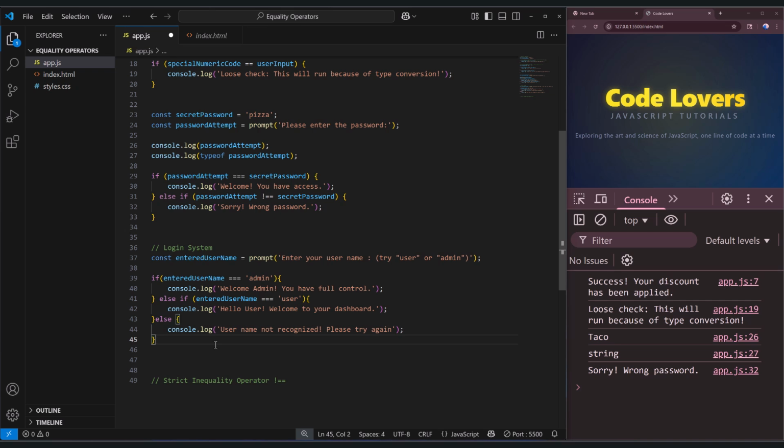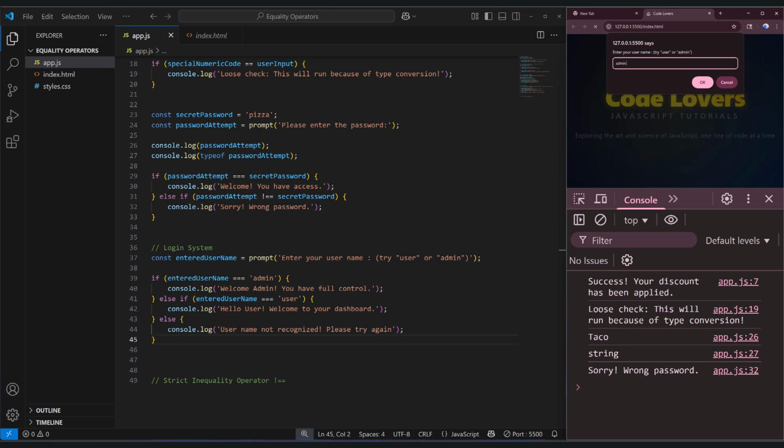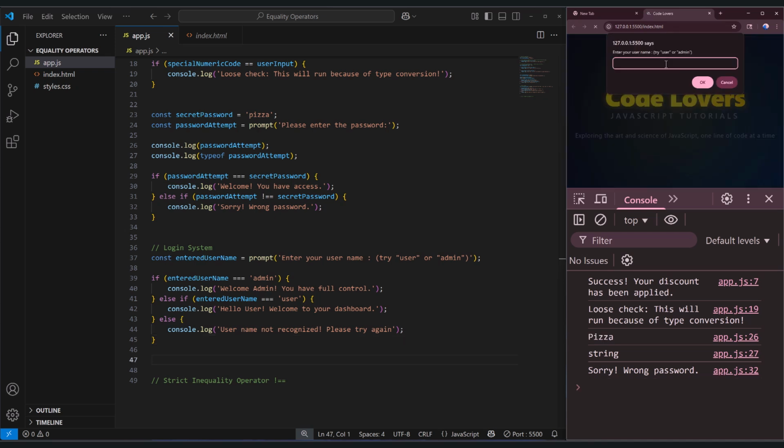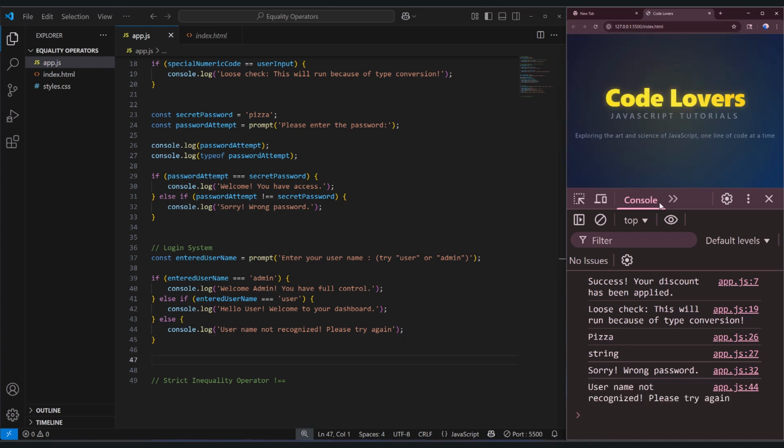And now let's test it. So I run it. Inside the prompt, I write admin. Click OK. Yeah, we get welcome admin, you have full control. And again, for neither of those, maybe friend. And yeah, username not recognized. Please try again. Well, that's it. You now know how to check for equality, why you should always be strict about it, and how to build logic for multiple conditions.